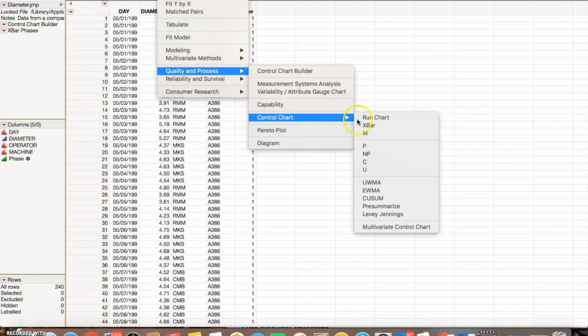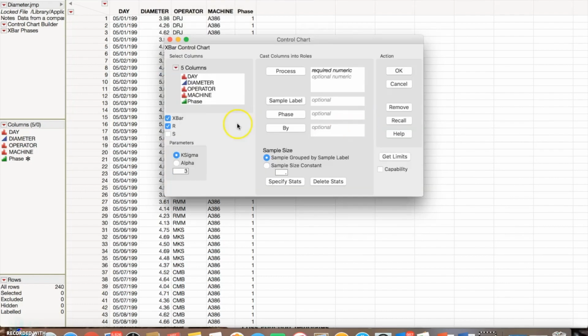I'm going to click on Analyze, and then go down here to Quality and Process, and then Control Chart. The one I want to look at is X bar, but again, you have different charts that you can look at, C chart, P chart that I explained earlier. I'm going to click on X bar chart, and as you can see here, it's checked on 2 different things, the X bar chart and the R chart. So we're looking at the average and the range.